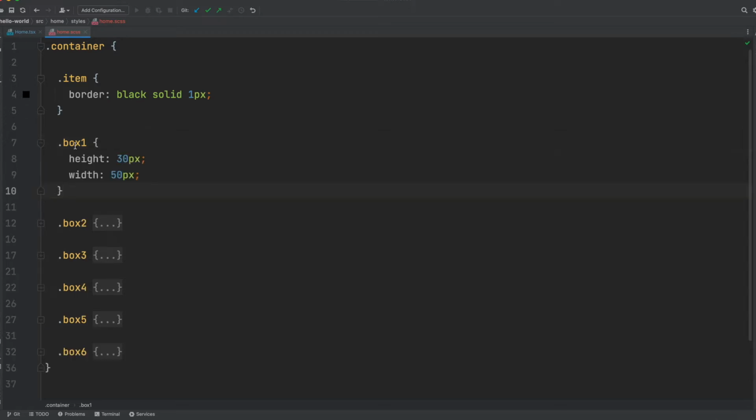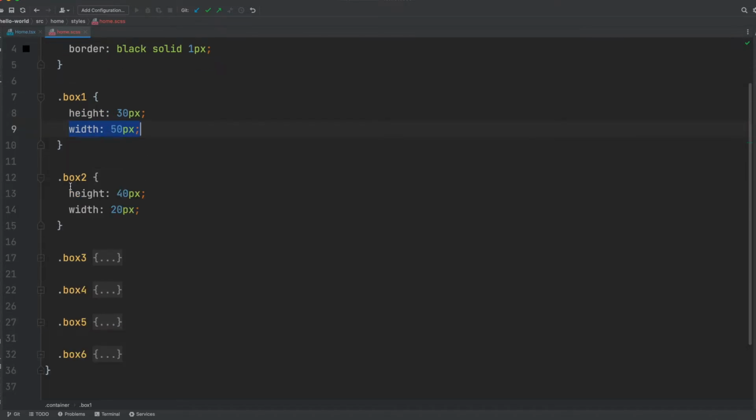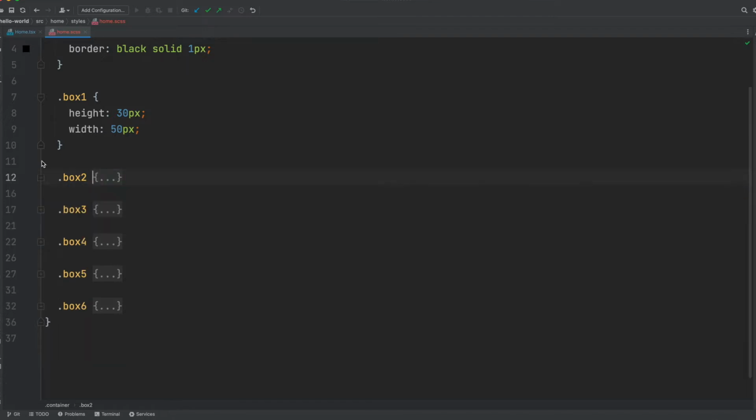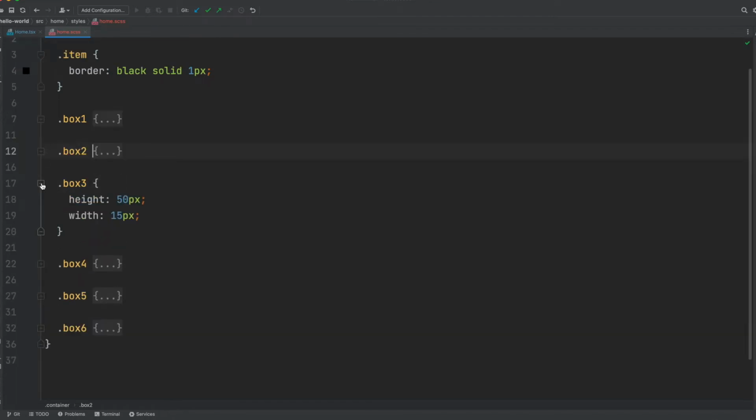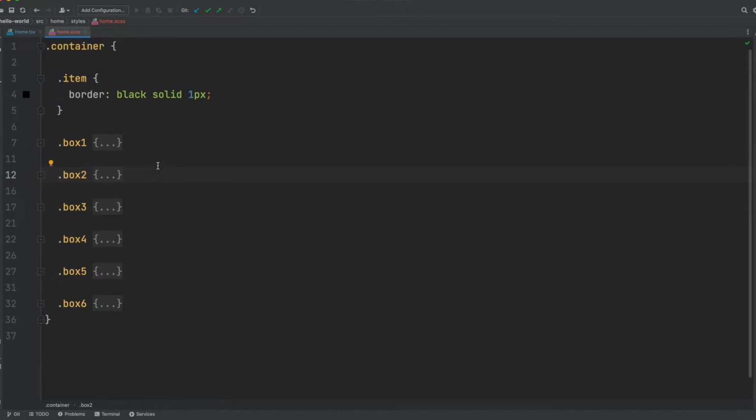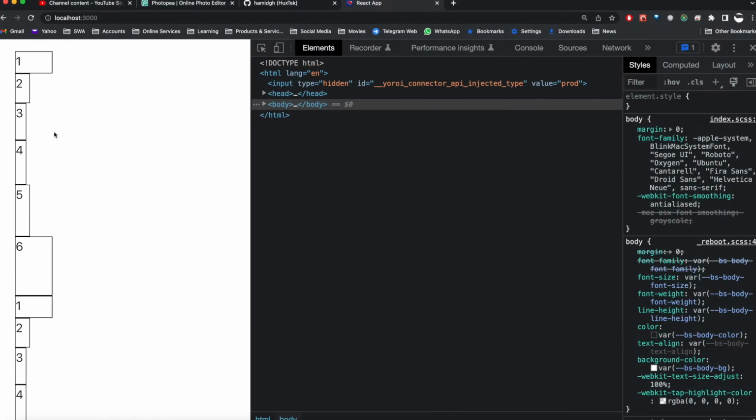So for example, for box 1, I added height 30, width 50. And box 2 has height 40, width 20, and so on and so forth. It's just random numbers that I selected, and you can add any height and width that you want. But for the purpose of testing, I selected these arbitrary numbers for the width and height of these boxes. So that's why they lay out like this.